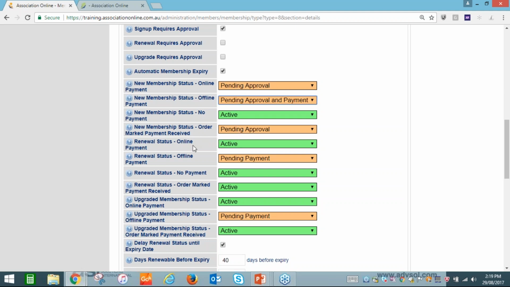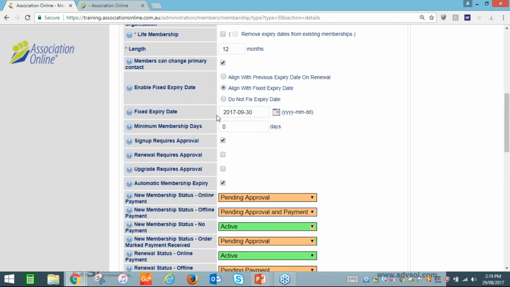Okay, so those are the statuses. There's the same situation for the renewal process, renewal status, and upgraded memberships as well. So that's where your statuses are set, with the membership types.